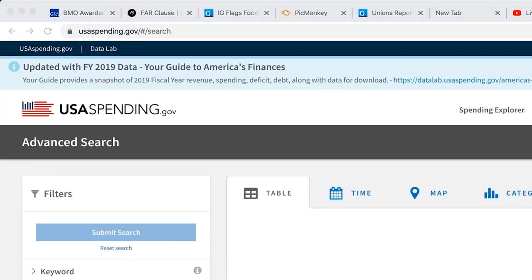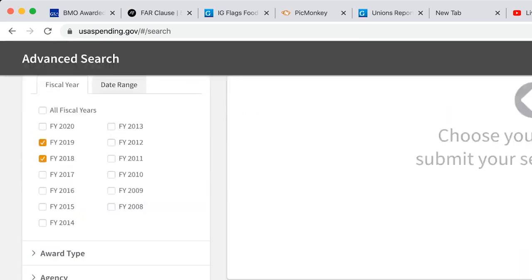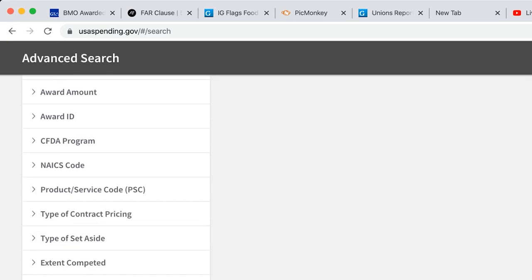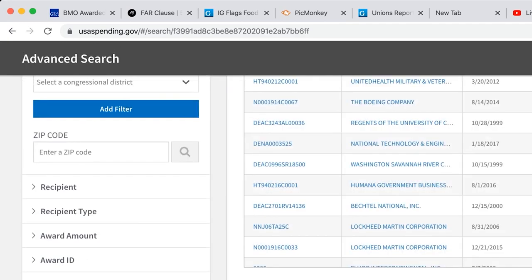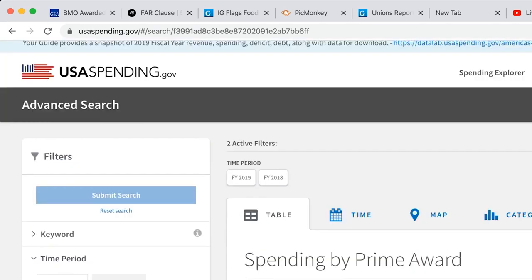Since we've got some people online, I'll go through real quick and show you how we arrived at this data. Essentially, I went here, I put in fiscal years 2019, 2018, I put in our state. And then I submitted search. So then I took that information, I downloaded it, and it came over to this chart.